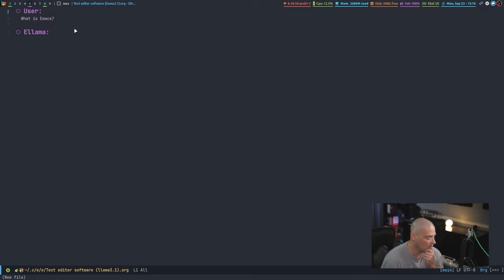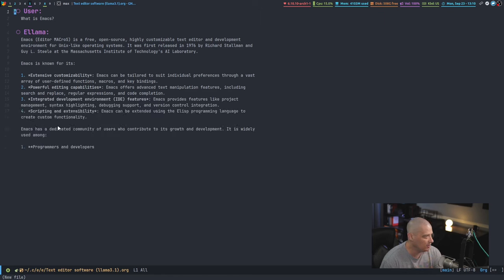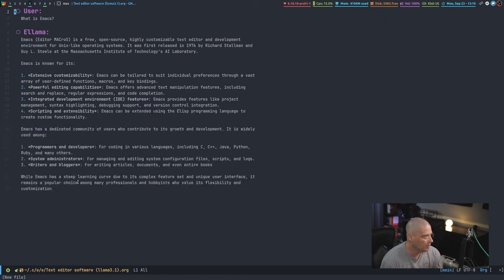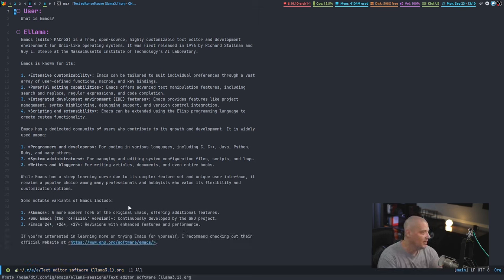You can see we get to this org buffer. I have this little progress bar here, and eventually it gives me a nice little answer. It spits out actually a quite detailed answer, so it's really going to tell me all about Emacs. And of course, being a text buffer, an org buffer, you could save this if you wanted. It's going to auto save it, I believe, if I didn't want it.